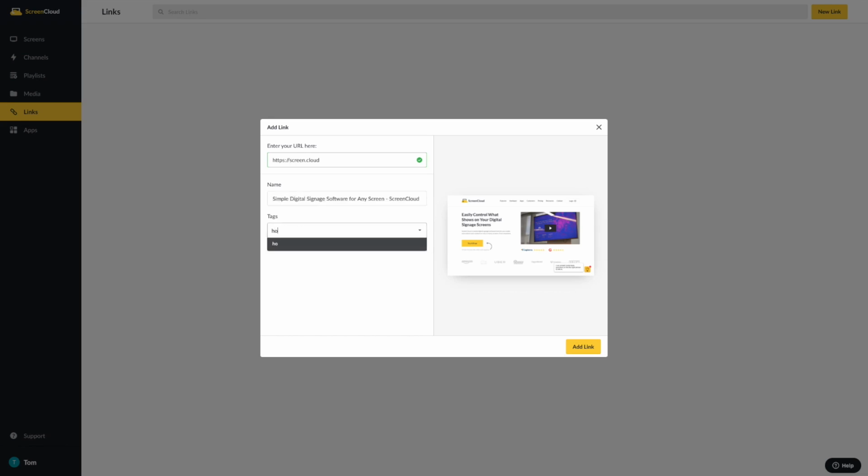You can also set keywords or phrases to tag your website and find it easily later on, to assign it to a screen, use it in a playlist, or to cast across your screens. We recommend tagging the website as an easy way to reference it later on using our search functionality.